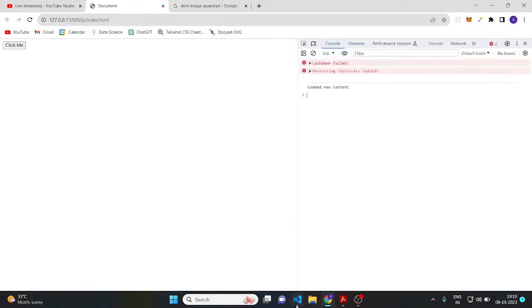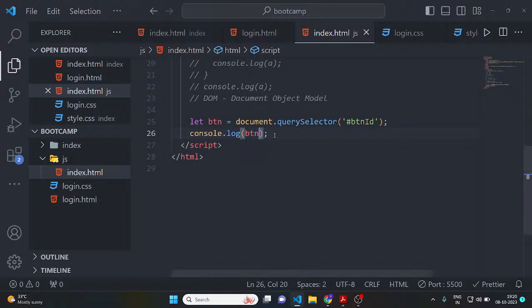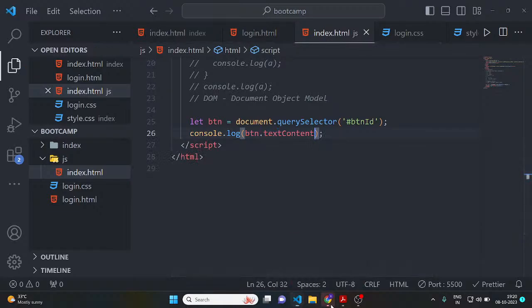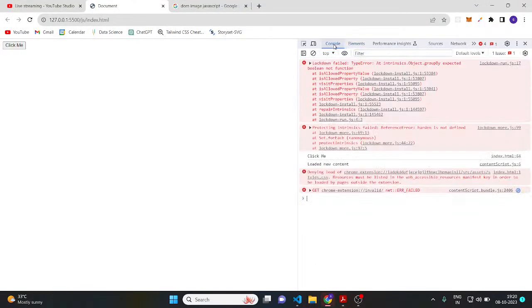Okay, one minute. I'll add btn.textContent. I'll tell you what this is. The text content means what text the element has: "Click me".